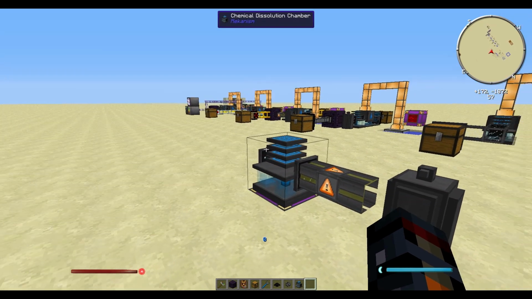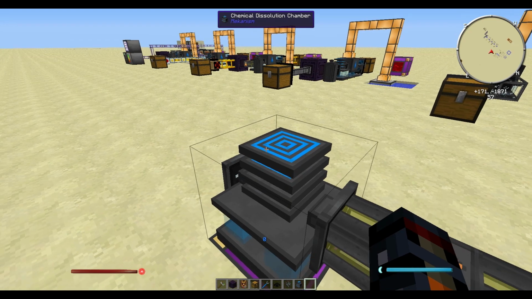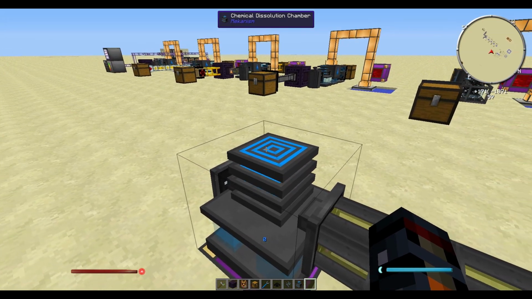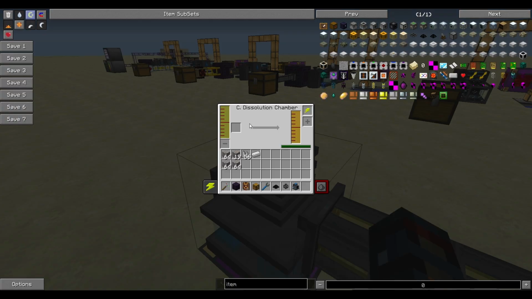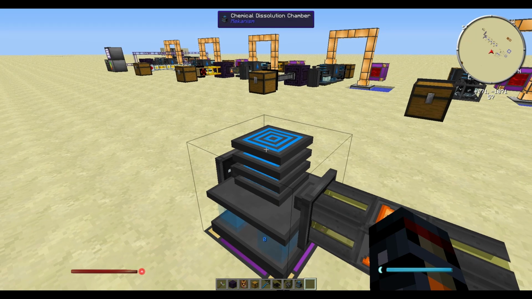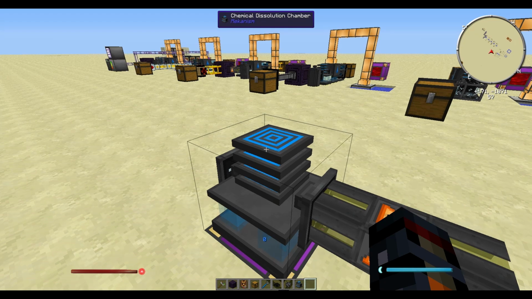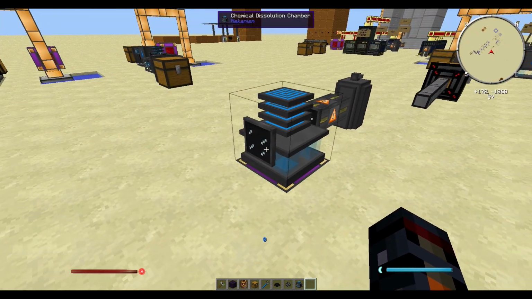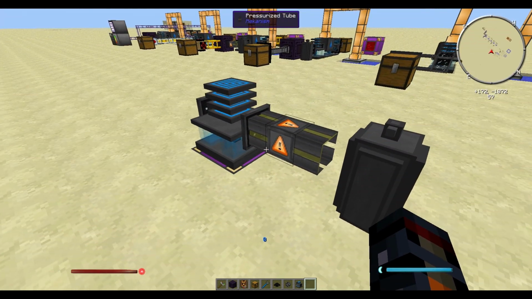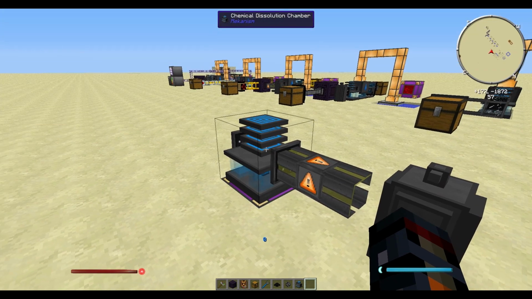The first machine that does actual ore processing in the quintupling line is the chemical dissolution chamber. The chemical dissolution chamber uses sulfuric acid to change ore into ore slurry. Unfortunately for us, this machine only has one input and one output, the output being slurry and the input being sulfuric acid. Now how do we also get ore into this one?